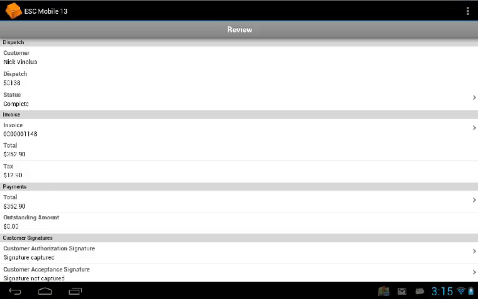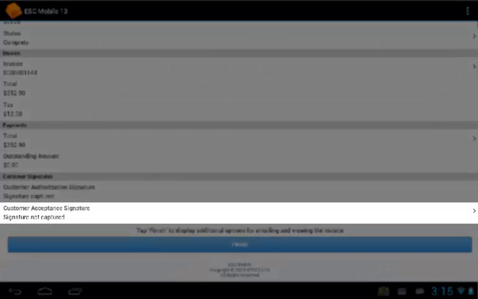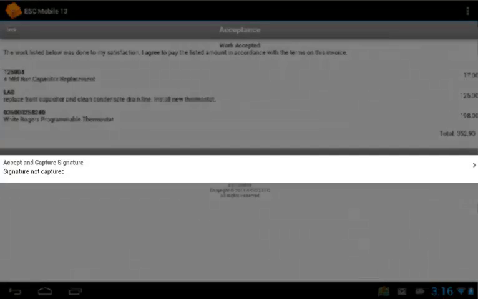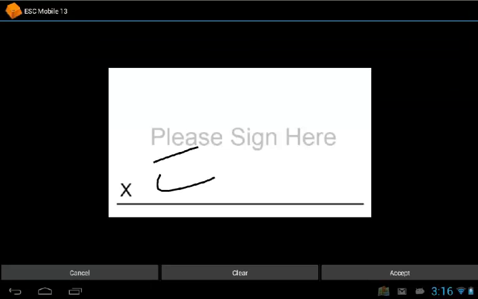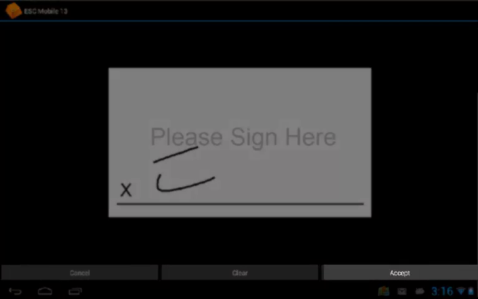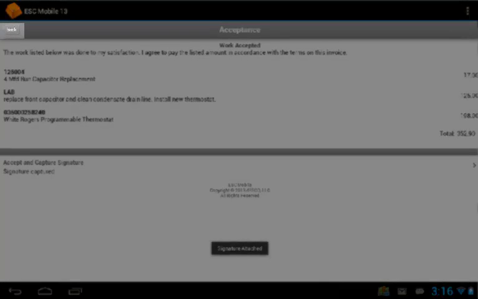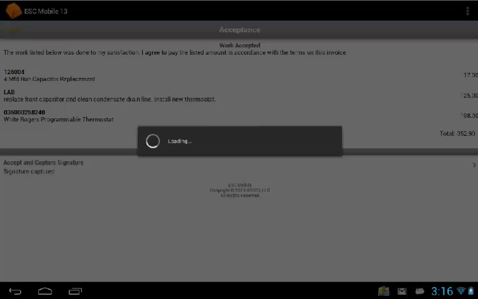Now tap the acceptance area so that you can review the invoice with the customer before capturing their signature again to prove that the work was done to their satisfaction. Have the customer sign and tap Accept. Then tap the back button to return to the review screen.